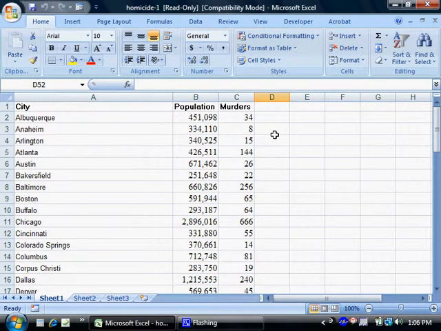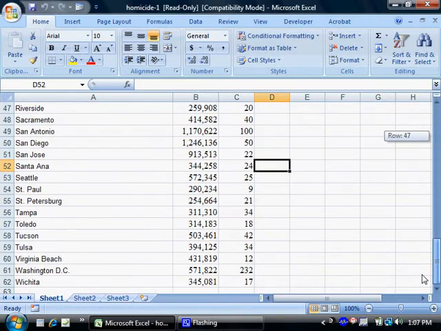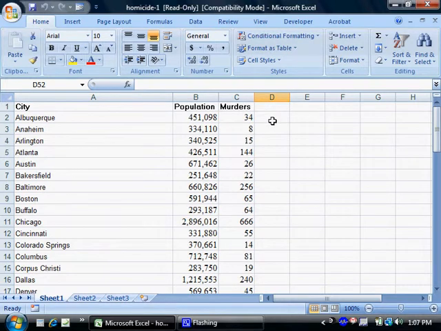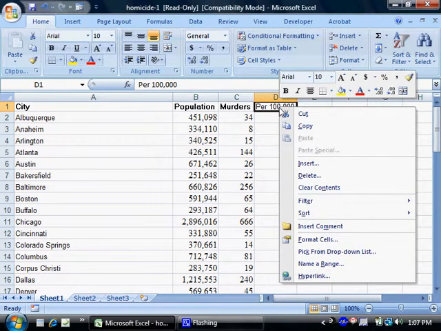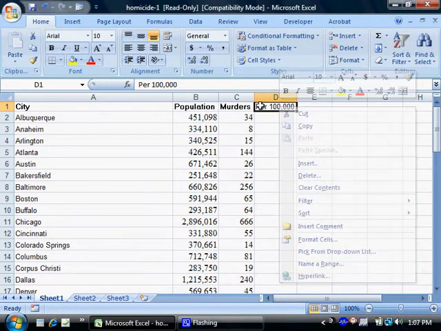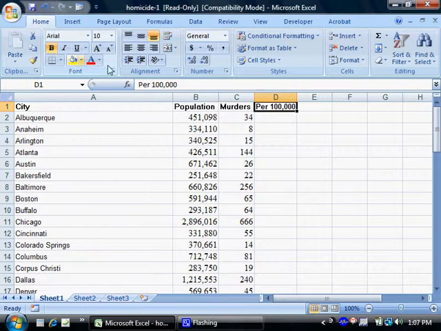So we're going to compute the number of murders here per 100,000 residents for each of these cities listed here in the data set. To do that, I'm going to start by giving the column here a heading. Let's just call this per 100,000, like that. And I'm going to stretch that column out so that it's wide enough to accommodate that. And we might want to go ahead and boldface that as well. Let's see, that would be right there.